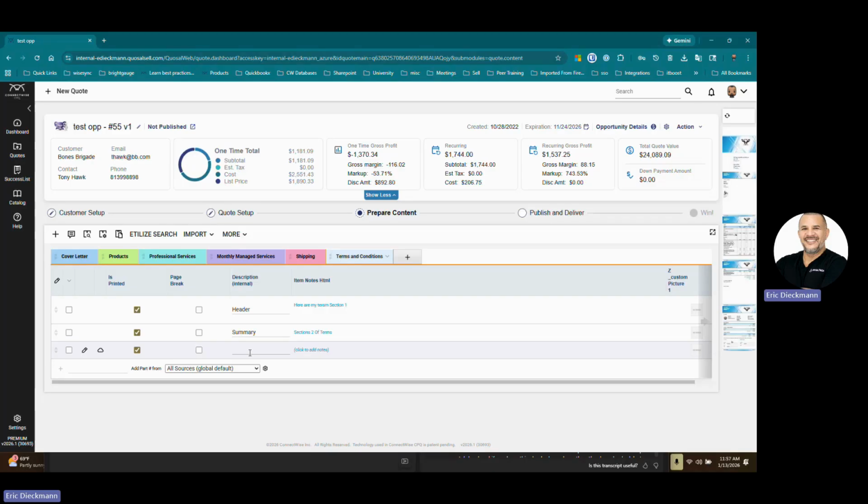But it also gives us the ability to kind of quickly know what is in that and does this apply in all scenarios, right? You may have a terms and conditions that is specific to hardware, but if I'm not doing a hardware quote, I wouldn't need it. Same thing with software, same thing with managed services, right? So there's a couple of different things that we can look at.